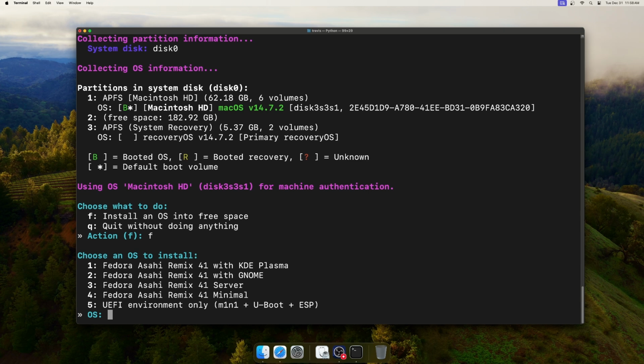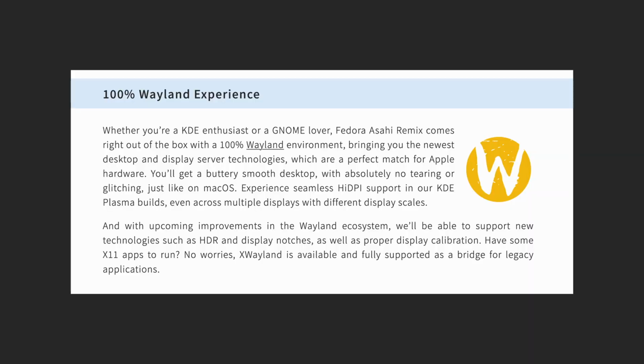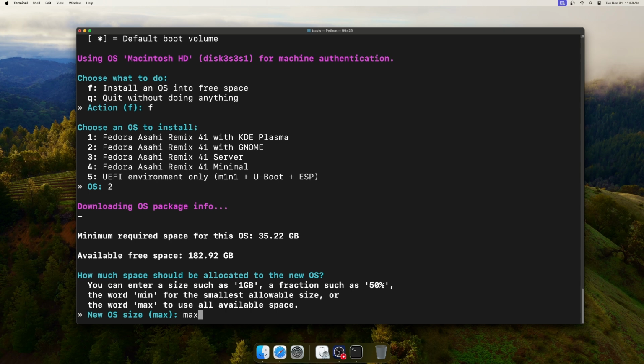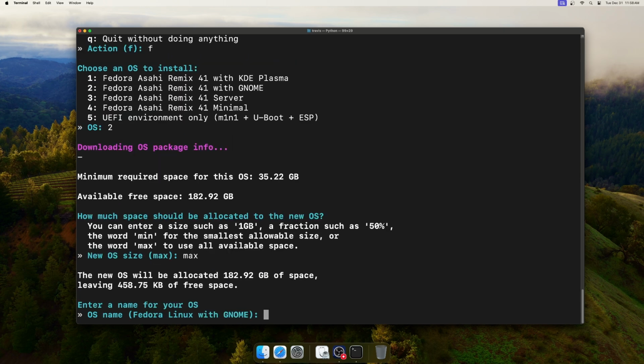Now there's a few options here, but I went with GNOME because I already had planned to upgrade or change to Sway. I should point out here, Asahi is only supporting Wayland, so i3 window manager may not work. But there is an XWayland package that's available for X11 legacy apps. Oh, and Macs. I want this to take up all the available space. I don't plan on using this Mac for anything other than Linux.